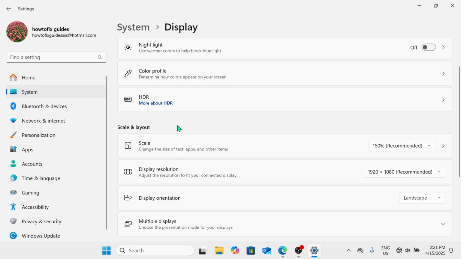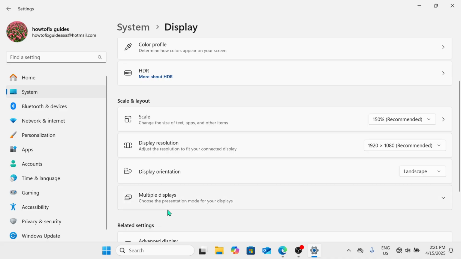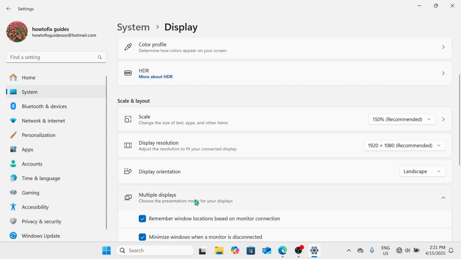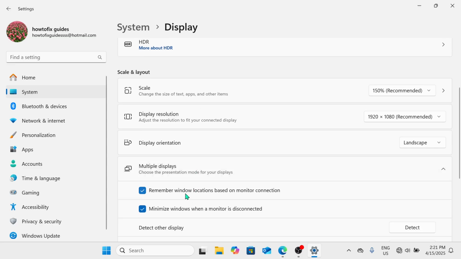All we need to do is just go to the multiple displays option. We have here choose the presentation mode for your display. So once you click on this one, you will see these two options here. Remember window locations based on monitor connection. Please make sure that this is checked or selected, and minimize windows when a monitor is disconnected. So please also check that this is selected.